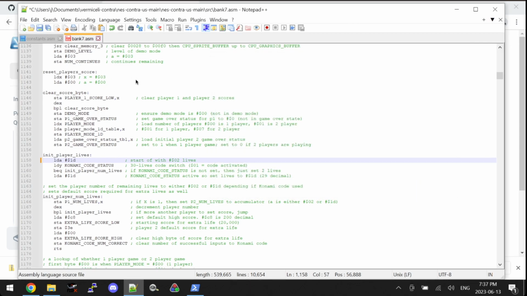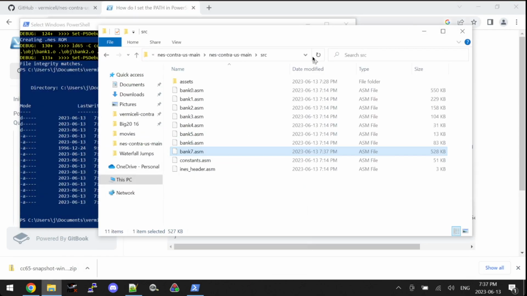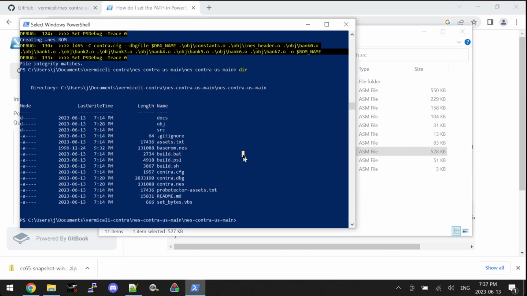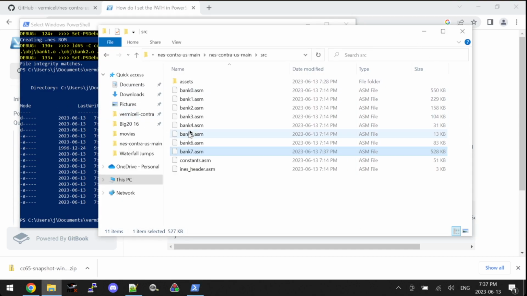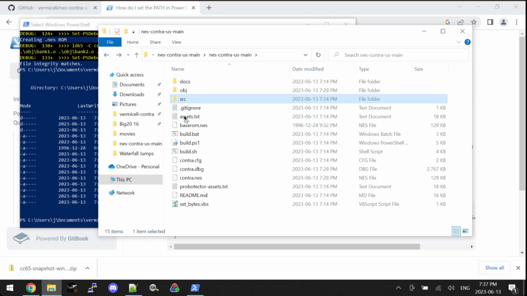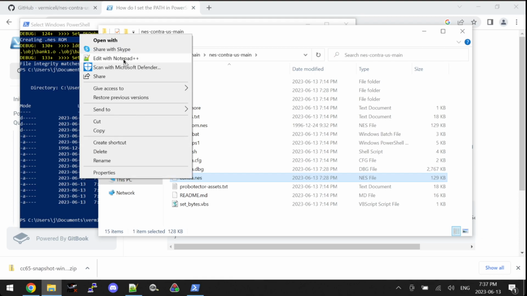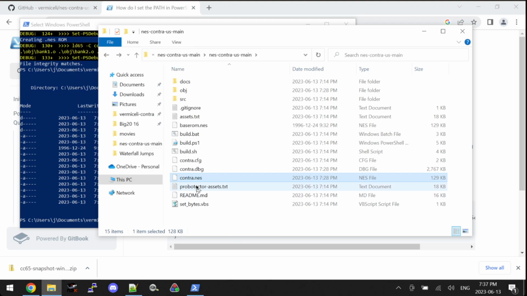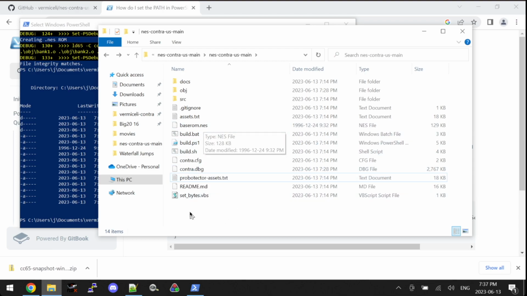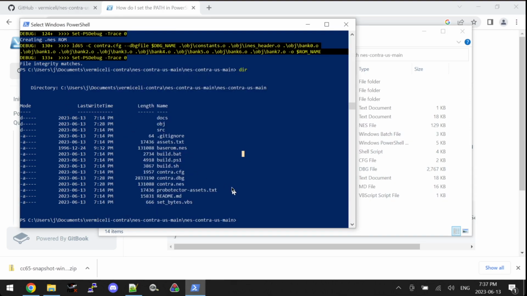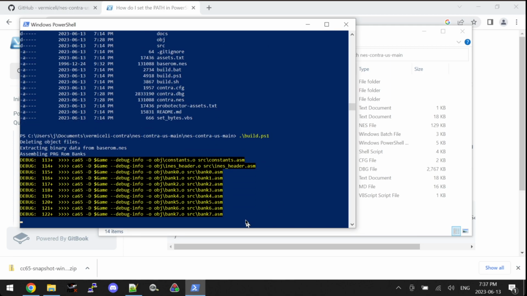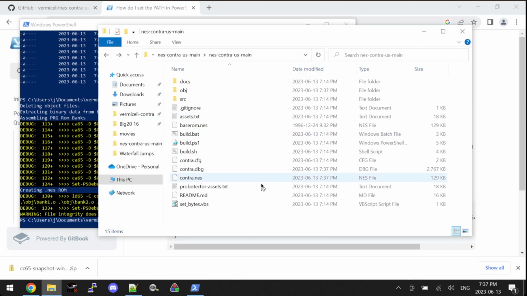Let's save this now. I'm just going to Control S it to save. I'm going to minimize that. I'm going to go back to my PowerShell window here. Actually, let's go back to here for a second. Contra NES. Let's move that to the garbage. Actually, I'll just hit delete. Okay. There we go. Let's rebuild the ROM now that we modified that value. Boom, new ROM. Here we go. Contra NES has been rebuilt.